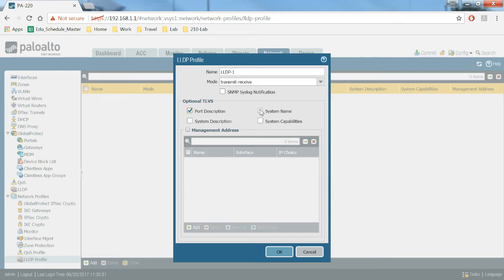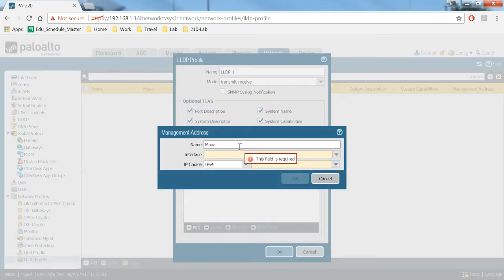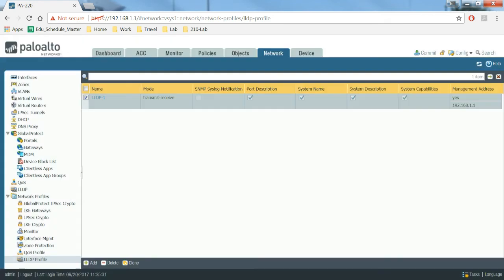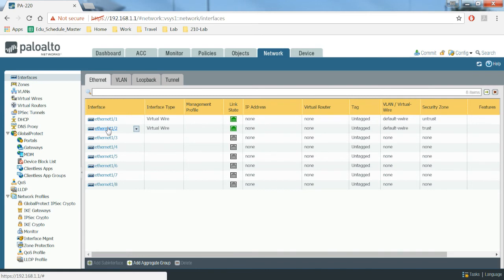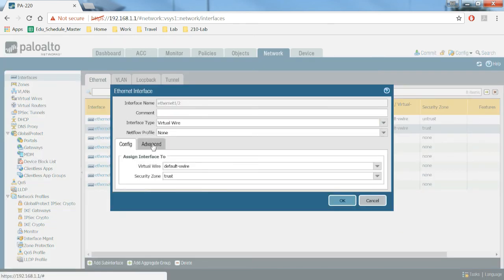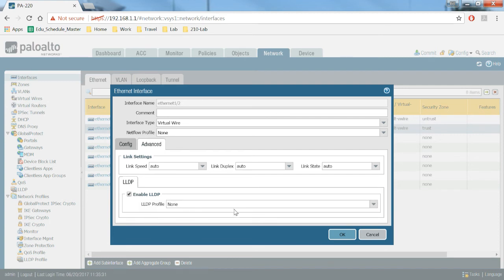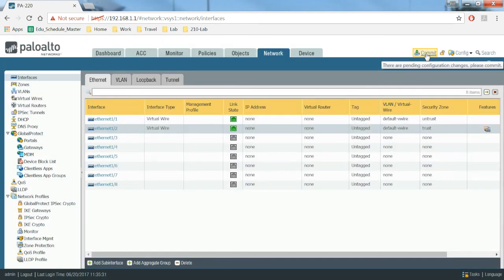Under the optional TLVs, I can enable additional information that the firewall will send out in its LLDP packets, including the management address, which I will add here, give it a name, select the interface, and then enter the management IP address here. The last step is to assign an LLDP profile to an interface. So we go to Network, Interfaces, and I'm going to select Ethernet 1/2, which is the internal interface of the V-wire on this firewall. Edit the entry, select the Advanced tab, enable LLDP, and select the profile that I just defined. Click OK, and then commit the changes.